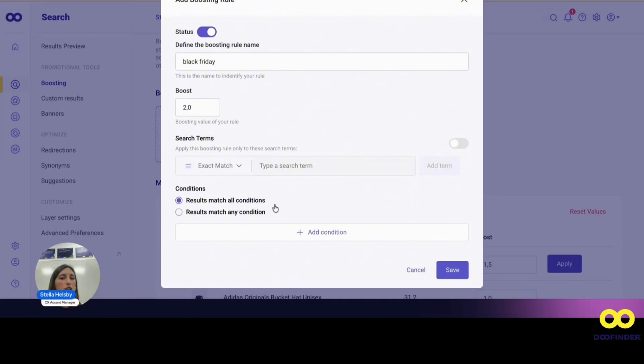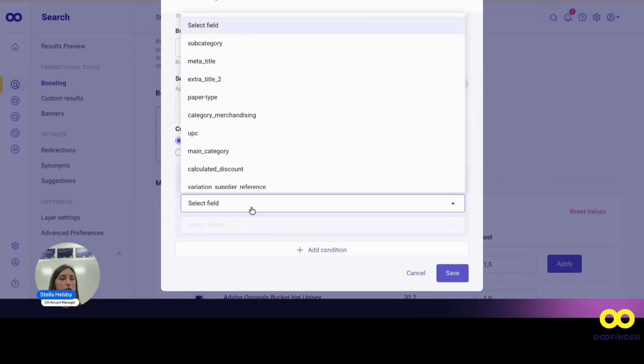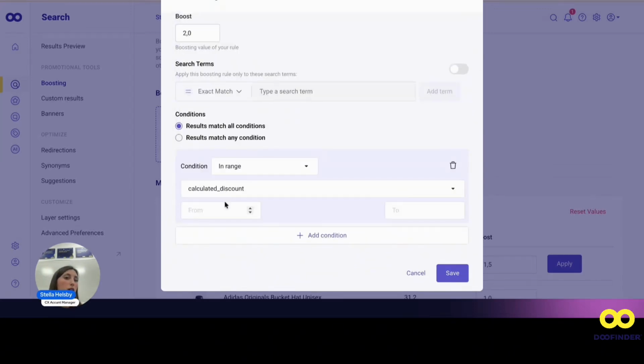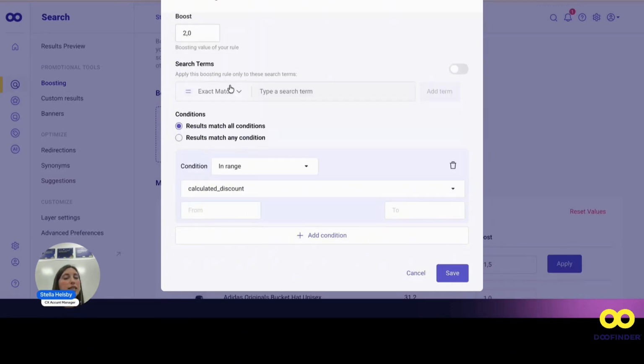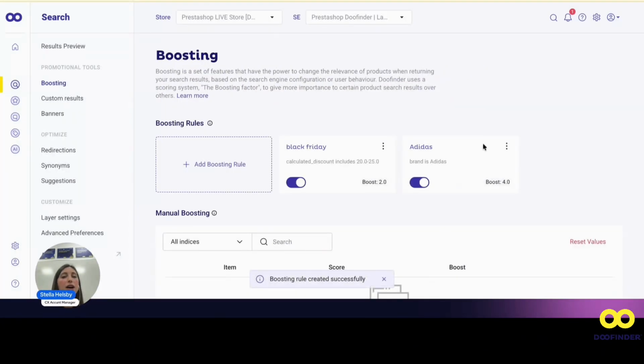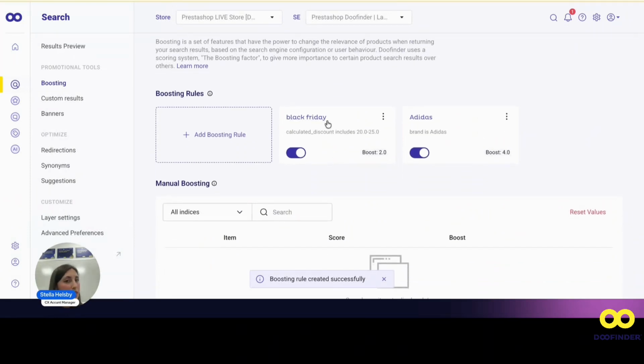Then you select the condition. In this case, the condition would be products that are on discount. So I would select the attribute calculated discount, or sale price, probably best calculated discount for a Black Friday boosting rule. So let's say that all Black Friday discounts have a discount between 20 and 25%. So this would be the range of the discount. And save, and now we have this boosting applied. So this means now that all products in my catalog that are on the Black Friday sale will have more relevance than others.